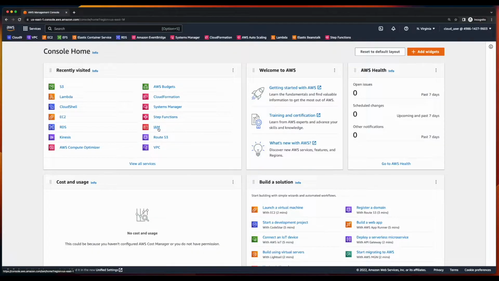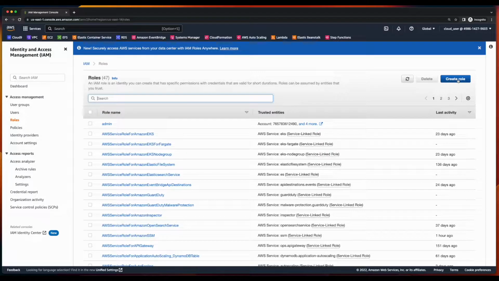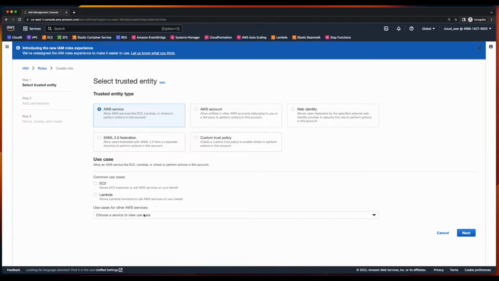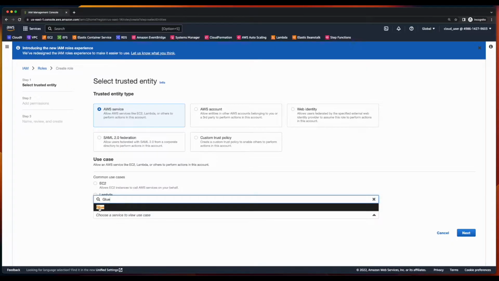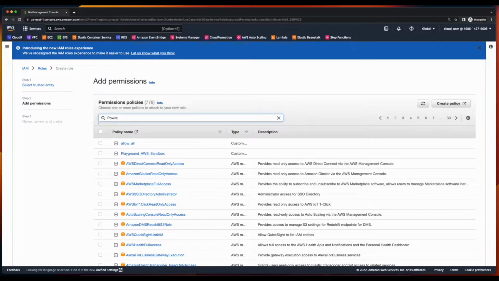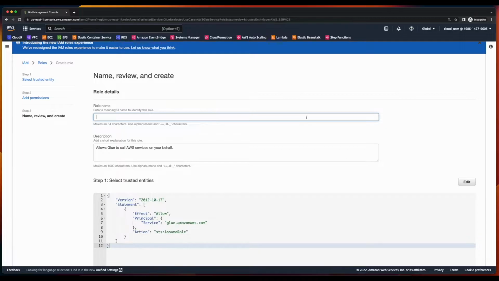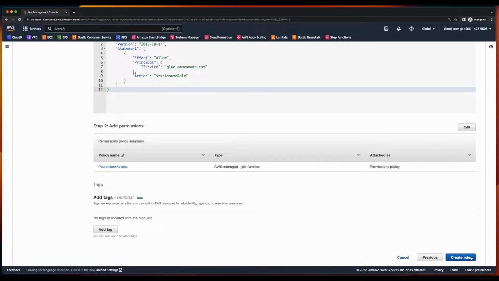Then we can jump over to the AWS console and get started with Glue. First off, I'll go to the IAM dashboard and create a new role to use in the Glue process. So I'll click on Roles, Create Role, search for Glue, then select to allow Glue to call AWS services on my behalf. I'll click Next, and for the demo, I'll give the role Power User Access and give it a name, and then create the role.